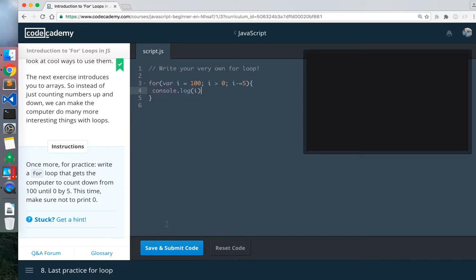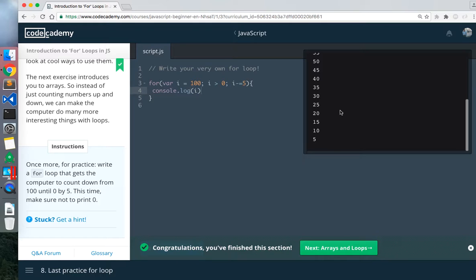Make sure not to print i. Let me see what I'm getting. Okay, there we go. So that's what we want, and sort of look at the syntax again: initialization, condition, decrementation or incrementation, and then the execution.